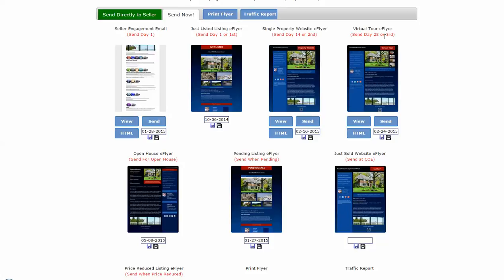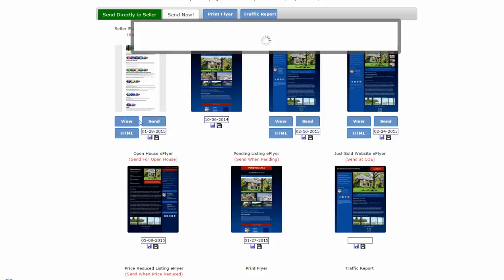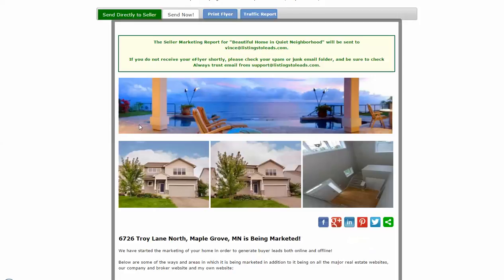So the first thing, obviously, there's something called a seller engagement email. You can click it to view it. It will automatically be sent to you. On the top is your banner. That's my banner there on the top. And then there's a few pictures of the home. And it says, these are all the things I'm doing to market your home. I've got it online, I've got it mobile, I've got email, etc. I've got it on Facebook. Here are all the tools that I'm sending out.